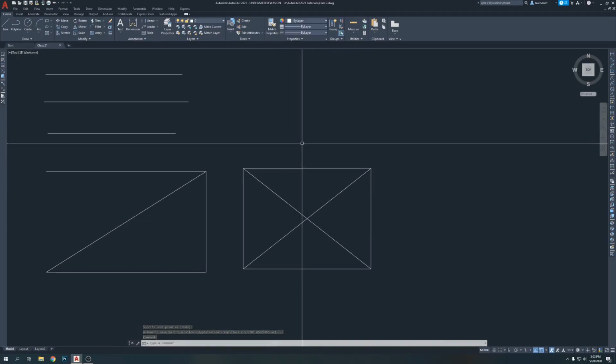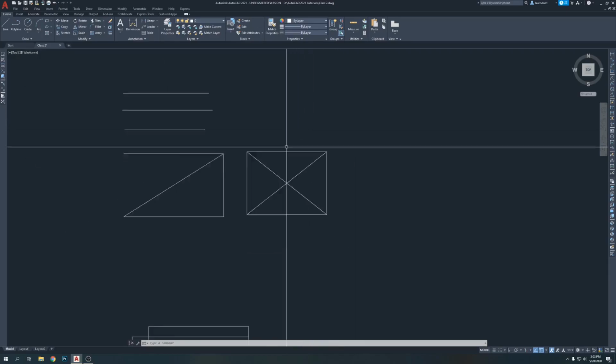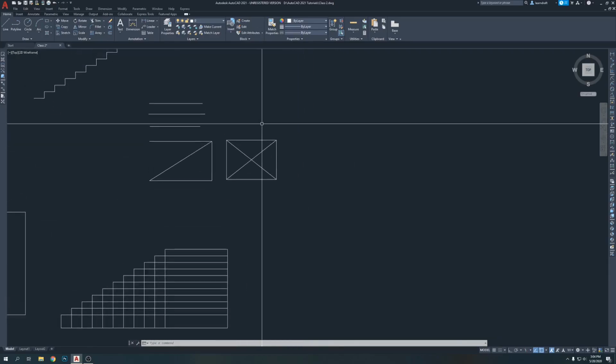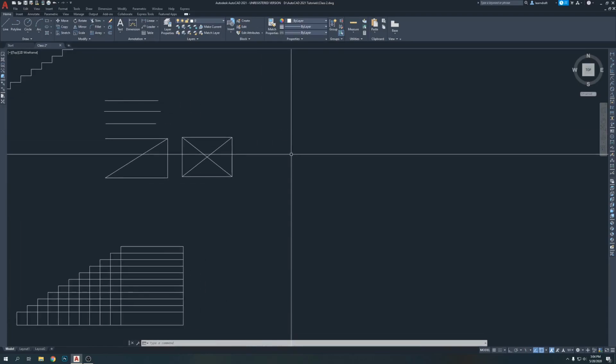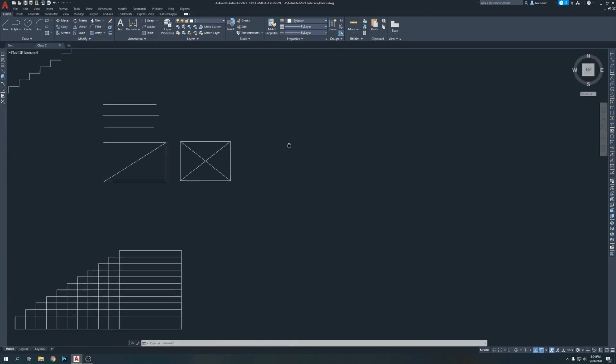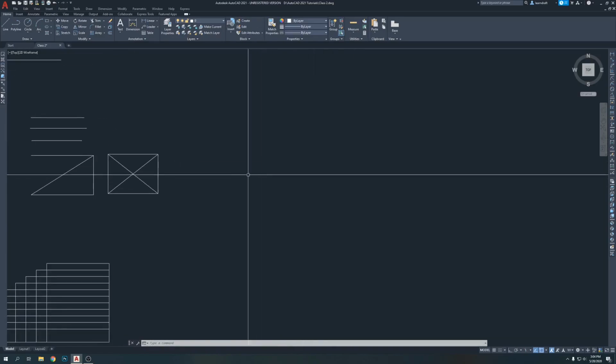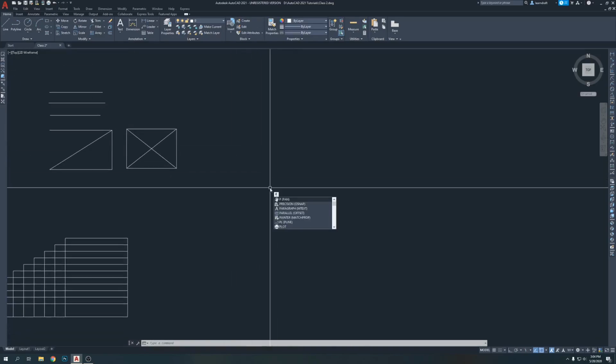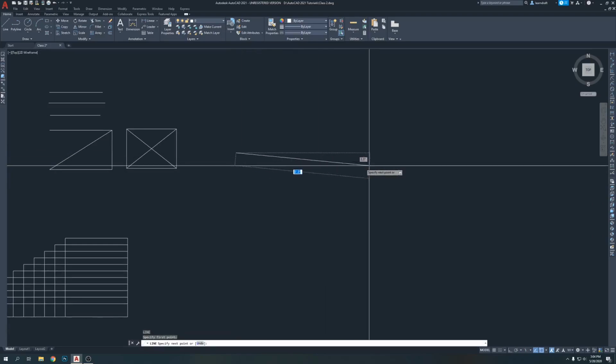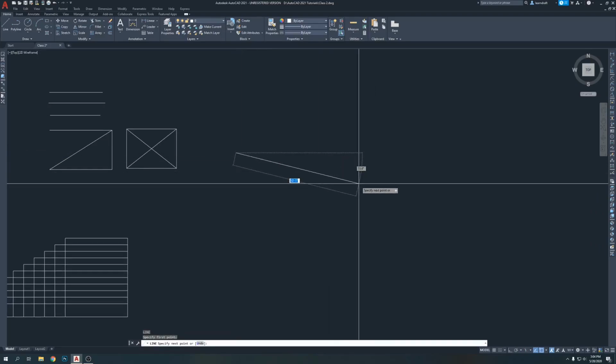Now dimension, we will check the dimension actually after that. So let's make some extend and then we will do it. So let's say we're gonna draw some lines. First we're gonna draw a box. So L, enter, click, press F8.